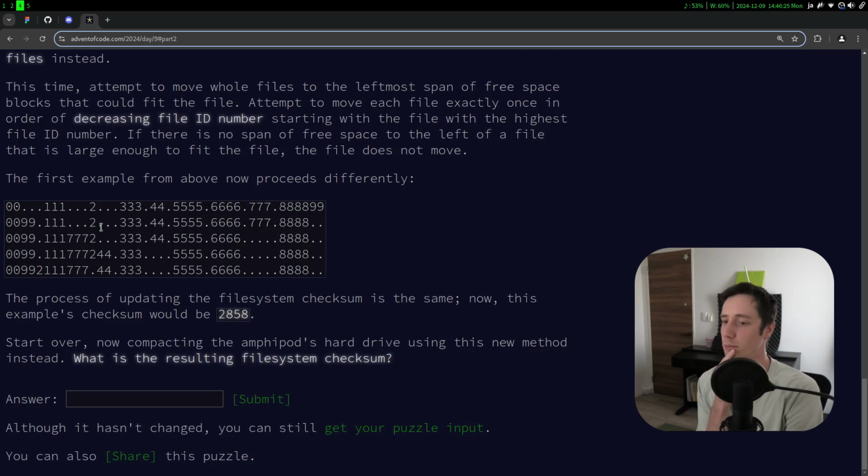Decreasing file ID number. So we still take the beginning and we just see if it fits or not. If it does not fit, then we just don't move it. But I can see that 555 could fit inside of here. Same for 666. Why does that not, and also 888, why does that not move? Okay, a little bit of thinking time again.